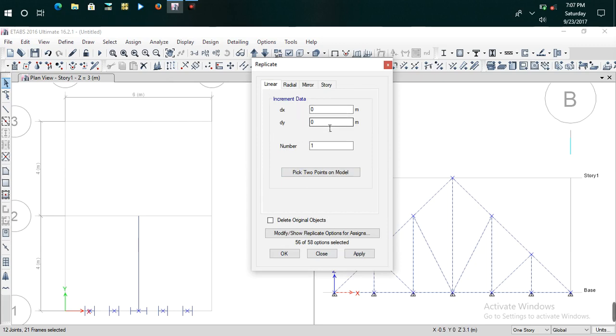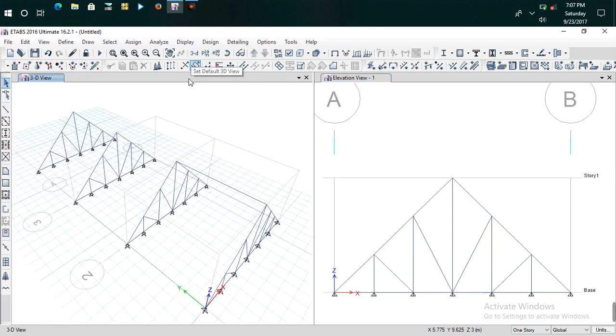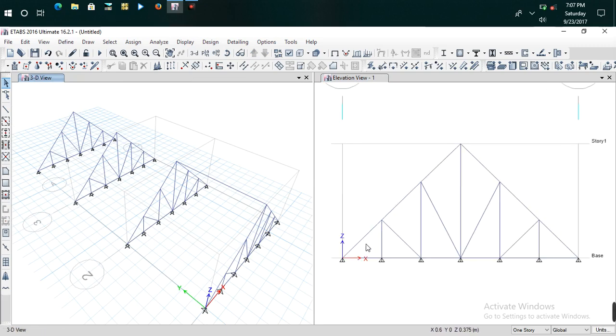It says here dy to mean the dimension in the y direction, so it's gonna be, as I defined before, 4 meter. Then here it says the number of frames that I'm gonna duplicate is around 3. Then after that I can say here okay. Good. So I can change this plane system to the three-dimensional object. Okay, 3D.